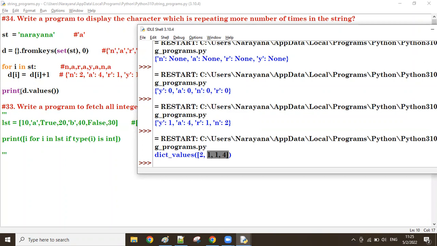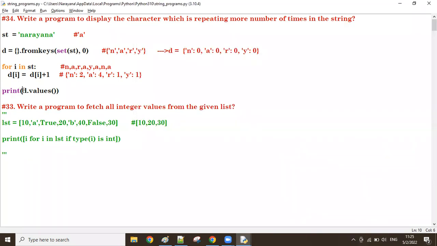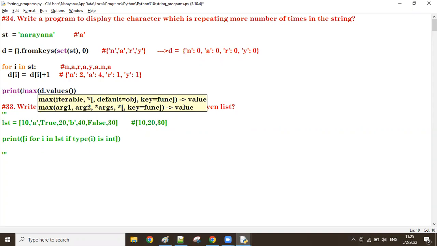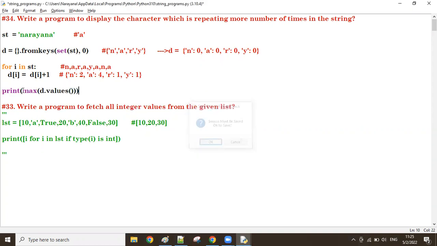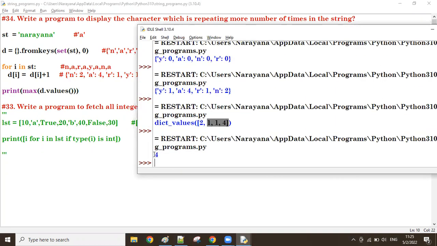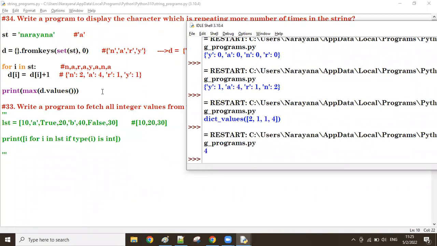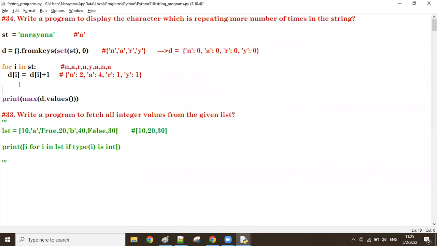Okay. Now what do I do? What is the highest value? What is the highest, right? Max of. We take max of, guys. What's the highest value? Highest value 4. Now wherever the 4 is there, whatever the key value matches to 4, that one I want to fetch, right? Now what do I do here?